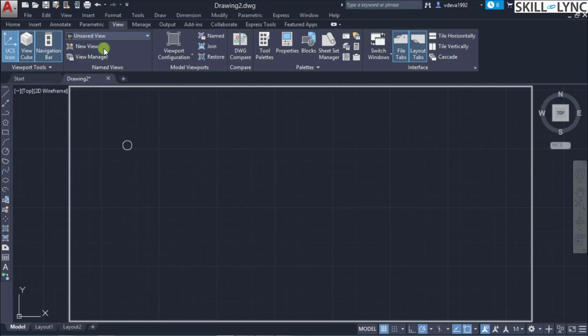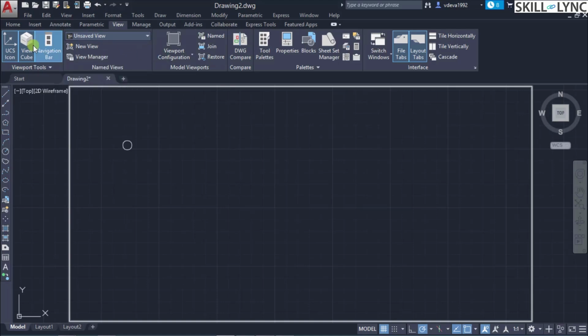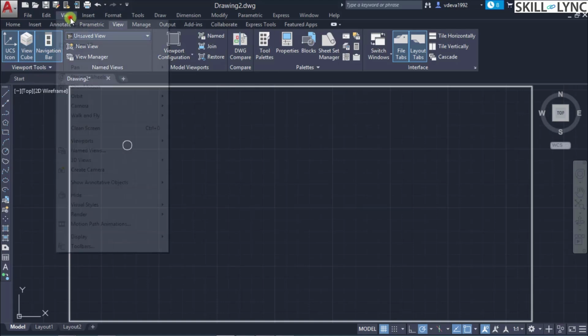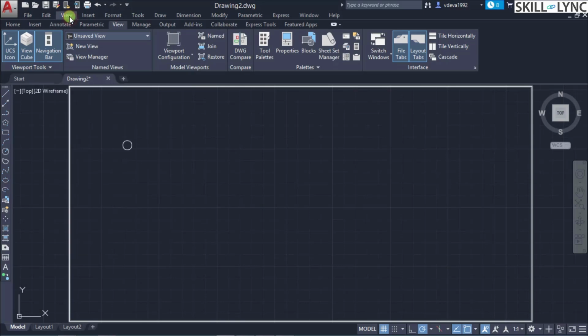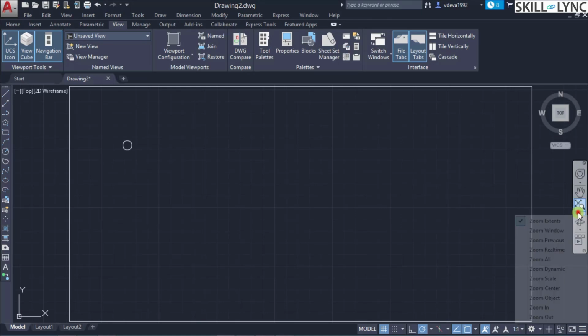In the ribbon view, the requirements are different, that is, you select which view menus are required. This is not in the ribbon but in the menu bar, view menu. So this is one way of invoking the view and zoom command, and typically you also have the navigation bar available here. There again you can see the typically used zoom commands, either the extents or whichever is required frequently, and then you can select it.